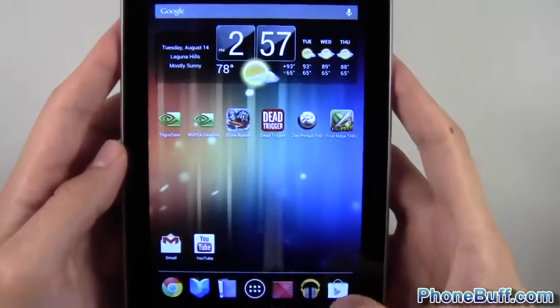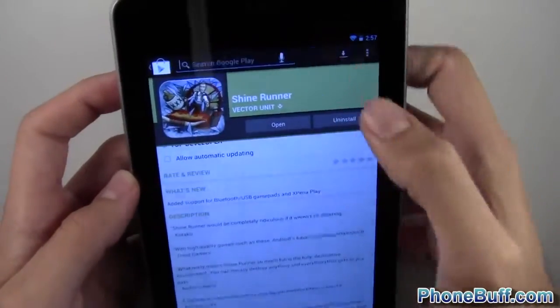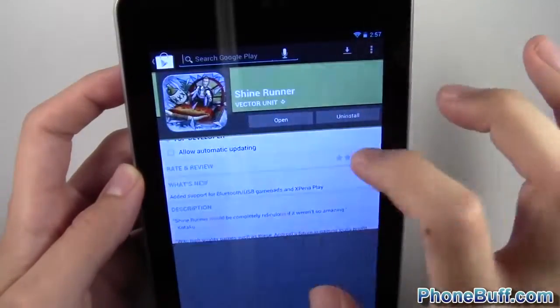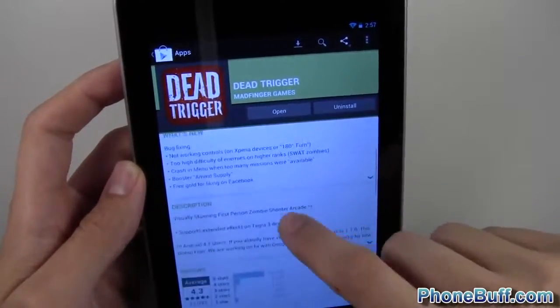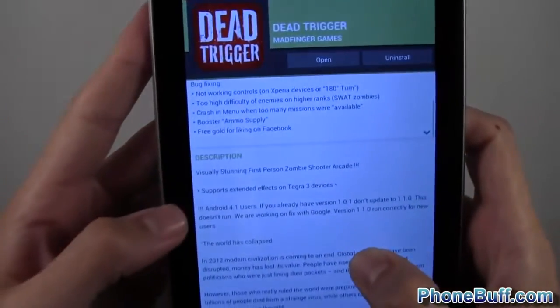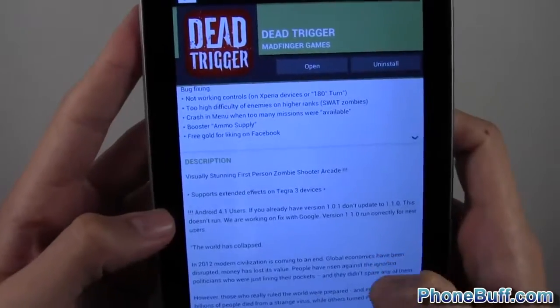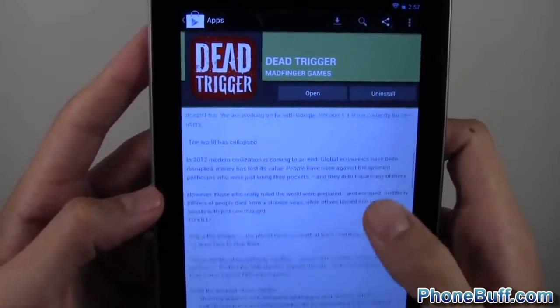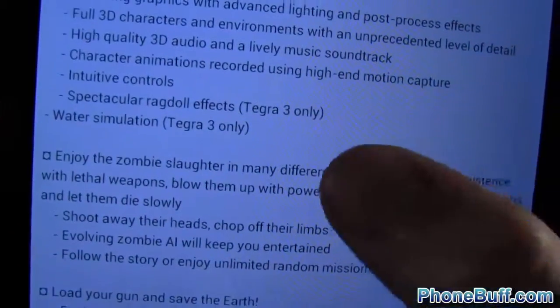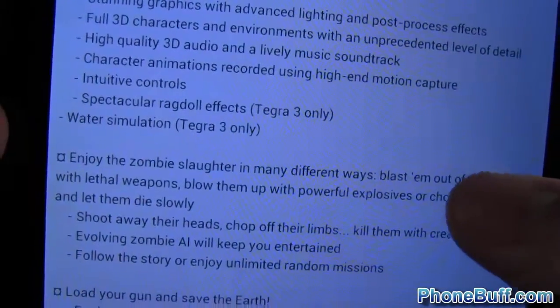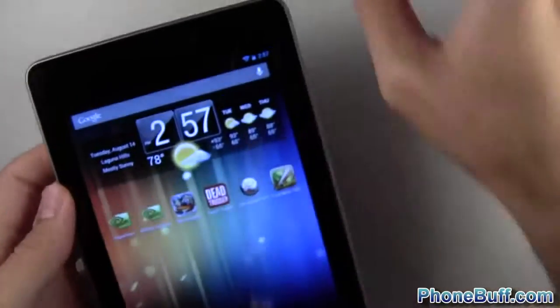Another example is Dead Trigger. So we'll go ahead and go into the Dead Trigger description over here on the Play Store about what it says for the Tegra 3. It says it supports extended effects on Tegra 3 devices. Right here it says spectacular ragdoll effects, Tegra 3 only, water simulation, Tegra 3 only. So we'll see what that's all about.